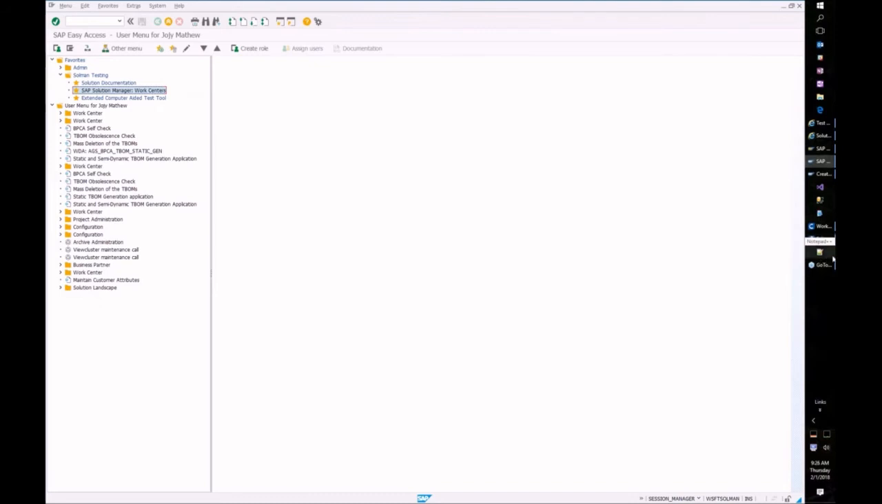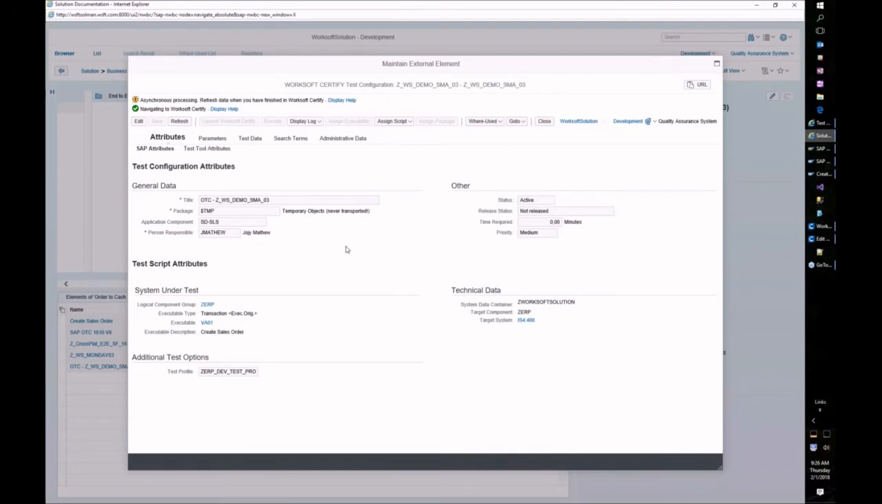So what we have done so far is we have created a test configuration in Solution Manager. We launched Certify. We recorded a test scenario in Certify, and we have come back to Solution Manager. So at this point, we have completed building an entire test case. And the next step would be for us to execute the test configuration.